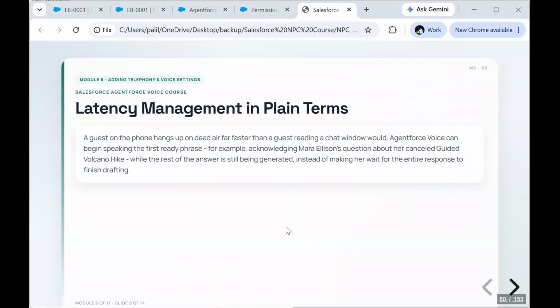Let's make this concrete. On the latency side, think about a guest on the phone versus a guest reading a chat window. Dead air on a call feels a lot longer than a few seconds of typing dots in the chat window. Agentforce Voice can start speaking the very first ready phrase, like acknowledging Mara's question about her cancelled guided volcano hike, while the rest of the answer is still being put together. And on the pause side, look at the comparison: as raw text, a list of options reads like a bullet dump.